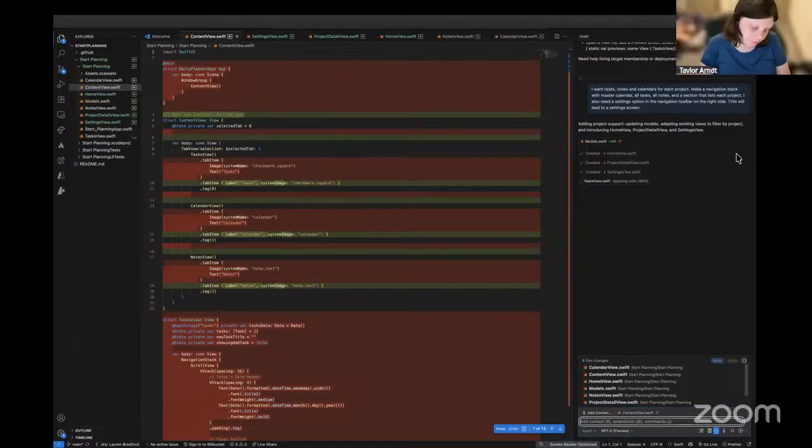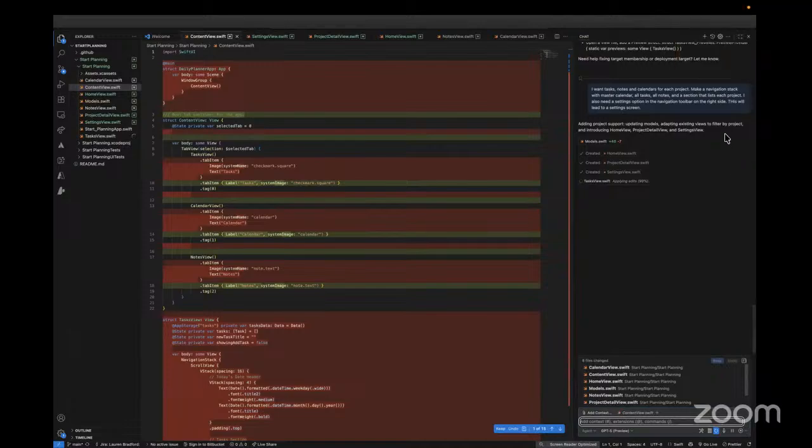Adding project support. Updating models. Adapting existing views to filter by project. And introducing home view, projectable view, and settings view. Edited models.swift, 40 insertions, 7 deletions. Home view.swift. I have a feeling this project's going to be pretty large.